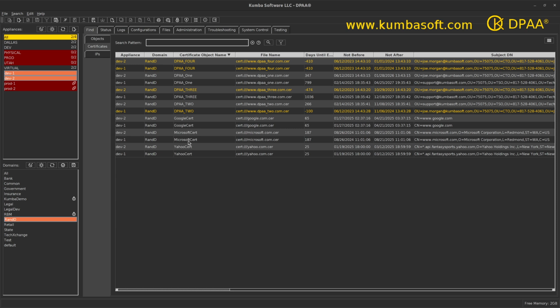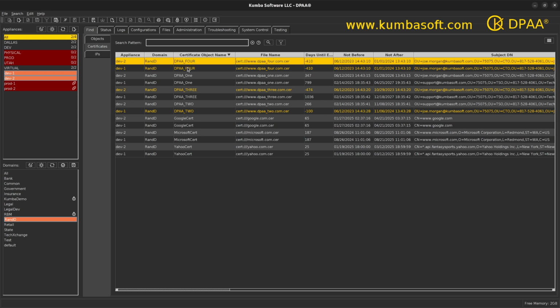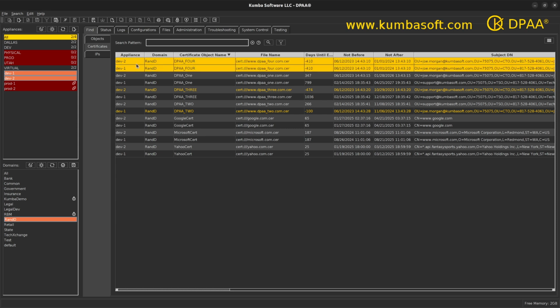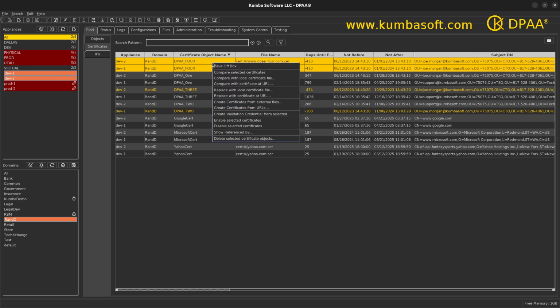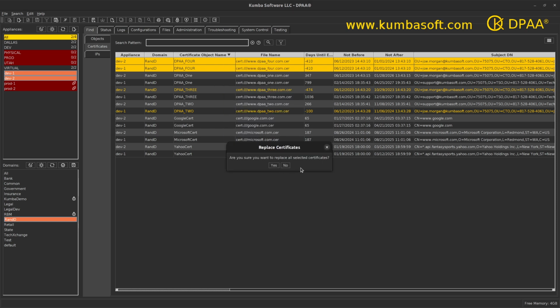The first way that we can update the certificates is I can select this pair of certificates here, just to show you that we can do it on two appliances at a time. And what I can do is go to the hamburger menu and pop the menu down, or I can right mouse click and select replace with local certificate file. What this means is that someone has sent you a certificate file, you know it's the newest file, you're ready to update it, and so you select this, and it's going to give you the warning and say, hey, are you sure you want to replace this?